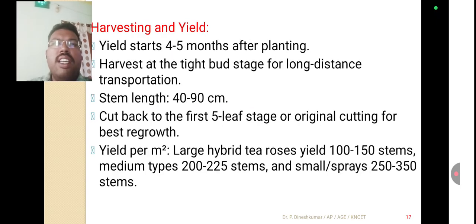Harvesting and yield: it can be harvested 4 to 5 months after planting. Harvest at the tight bud stage for long distance transportation. The stem may be around 40 to 90 centimeters. Cut back at the 5 leaf stage for regeneration and best growth.